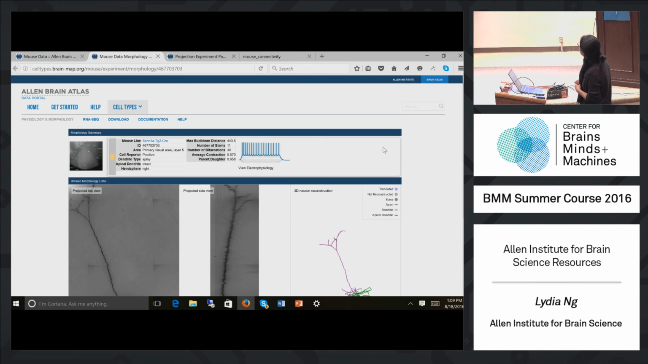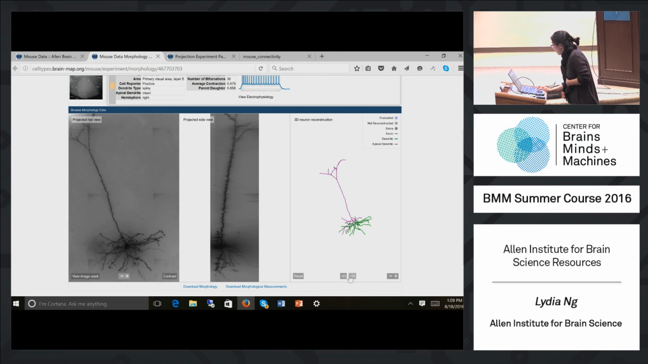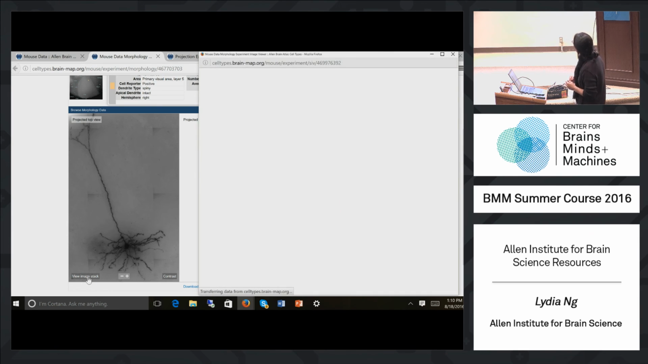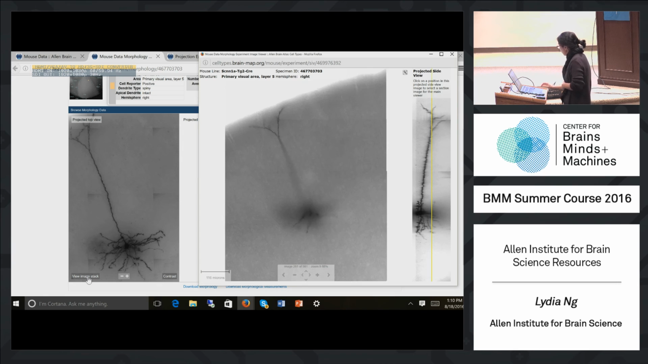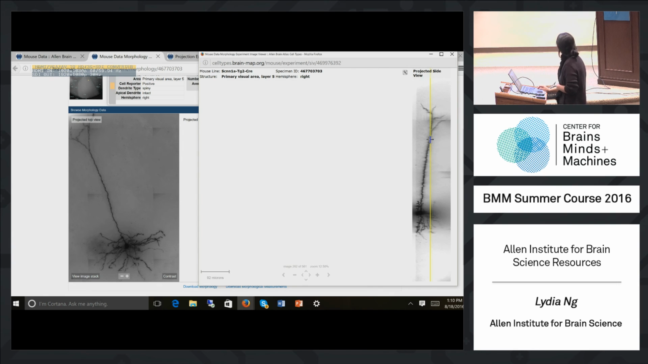And then this brings you basically to our primary data for the morphology. You can actually look at it in 3D. You can zoom around, rotate, go in and out. The reconstruction was done from an image stack. What we're showing here are two minimum intensity images of the morphology, just to give you a summary view of that data. You can actually go and browse through the image stack as well to see the primary data, the primary biocytin data.